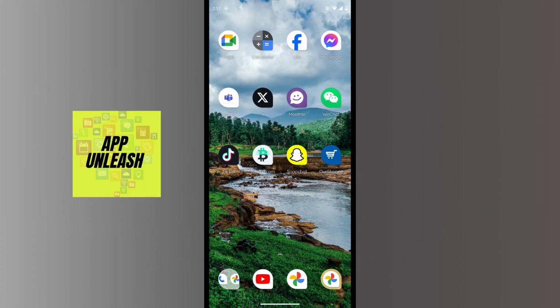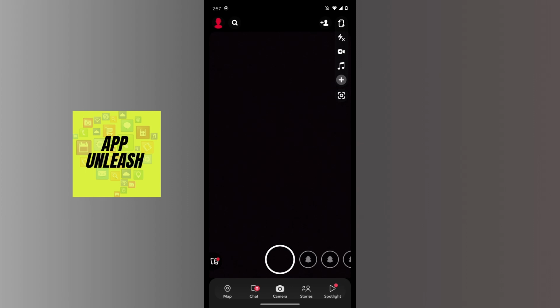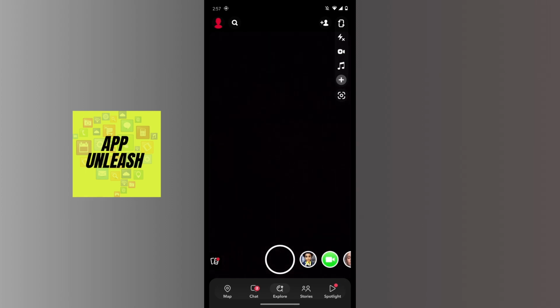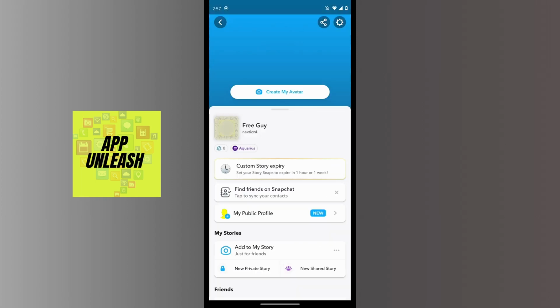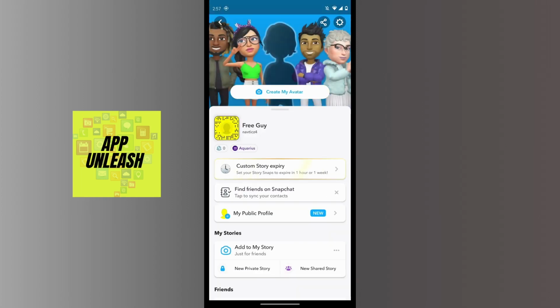So if you want to recover that, what you have to do is first of all open up your Snapchat application, and after opening your Snapchat application, now you have to tap on the profile icon which is on the top left corner of your screen. And after that, now you have to tap on the gear icon which is on the top right corner.